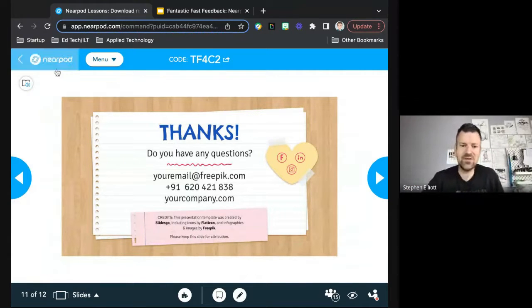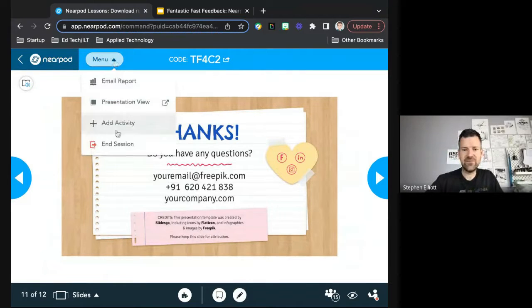And there's 2 ways that I can end this presentation. The first one is I can go to the menu and click End Session. That's going to close the session and close the code so it's not accessible anymore.